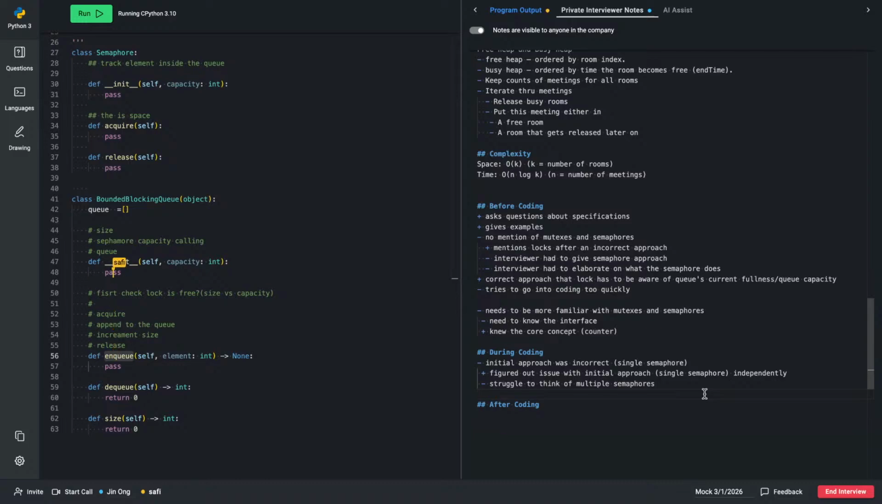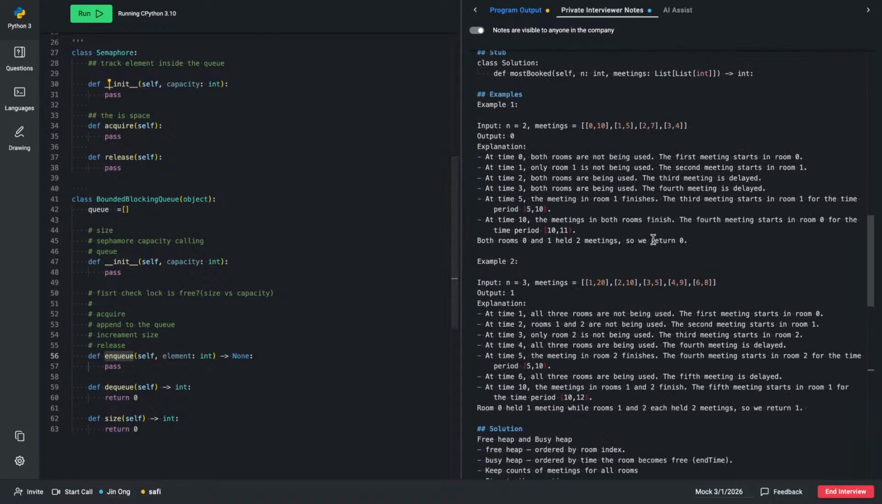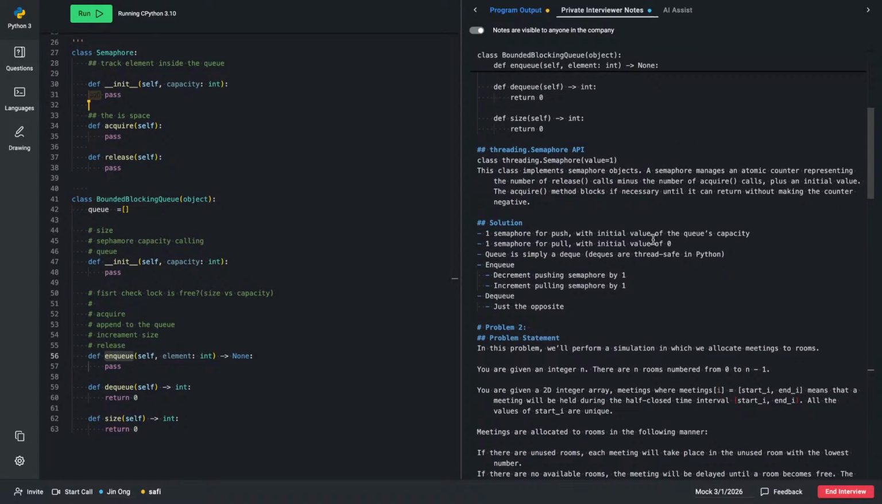DQ, let me think of what the properties of a semaphore are. I think my understanding of the properties is wrong here. Okay, we can talk about that. So if we initialize a semaphore with a capacity, and it keeps track of the NQs and DQs it's calling, how can it know the counter will be zero?